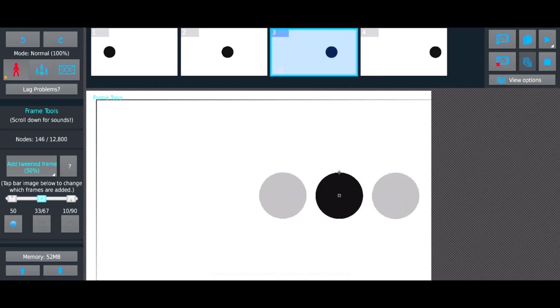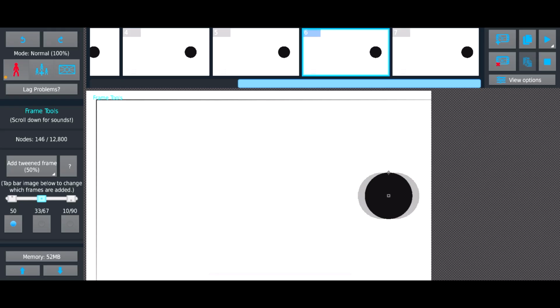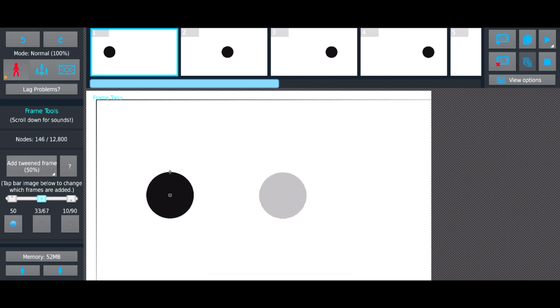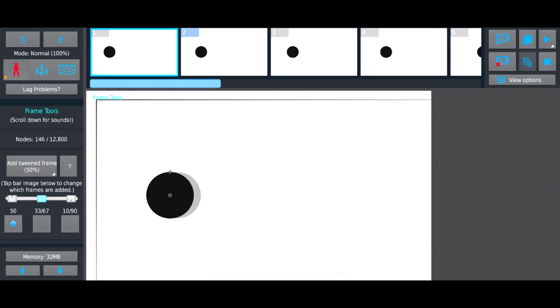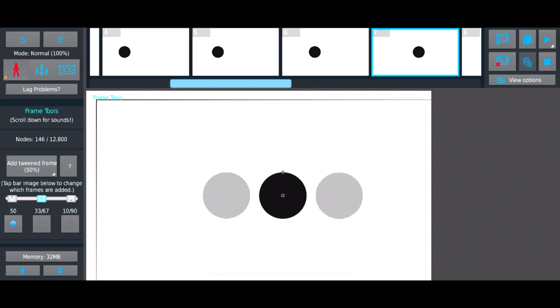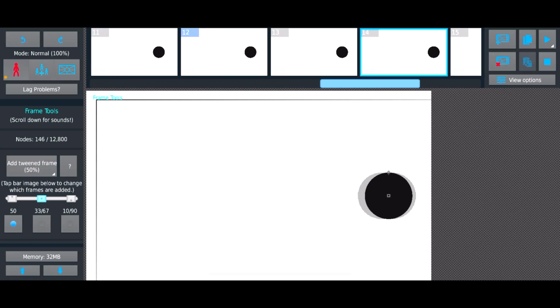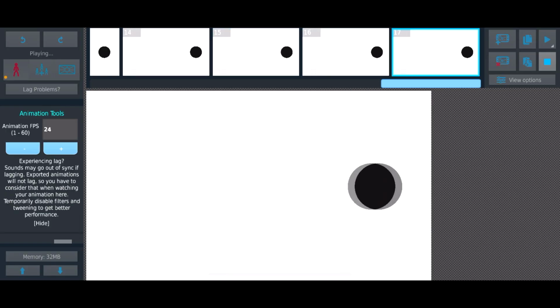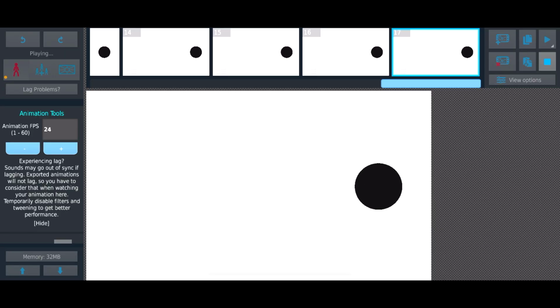Alright, so I'm going to create a little ease in and ease out type of thing. I'm purely using the add tween frame here. I'm not even moving the ball or anything. I'm just going to use the add tween frame to create a little ease in, and then it speeds up and then it eases out. So if I play the animation, it creates easing, right?